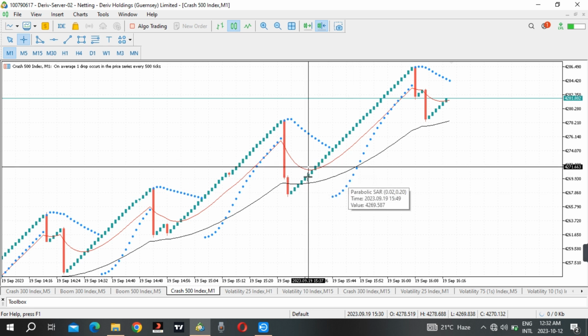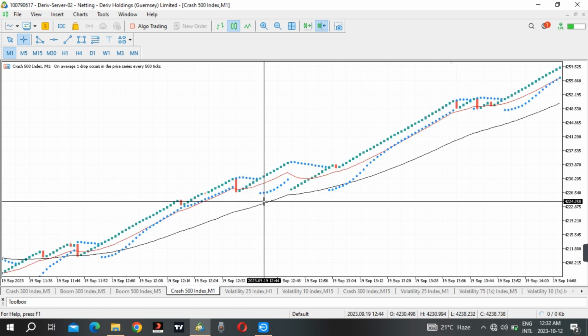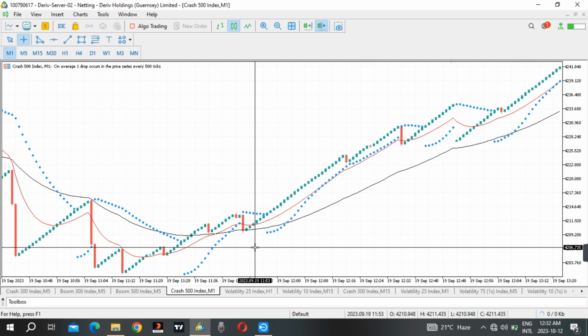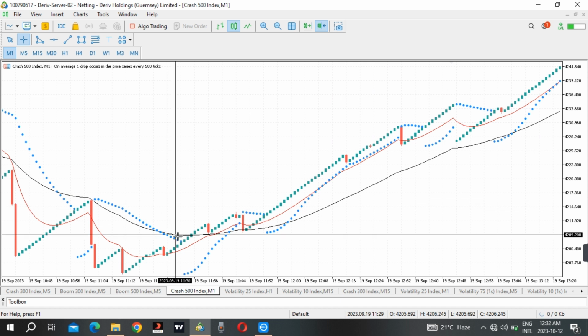So right over here, what do you have to look for? First of all, we have to look for the 13-50 cross. This is for ticks only. We don't scalp spikes, unfortunately. If that was possible, oh, I would be a millionaire by now.